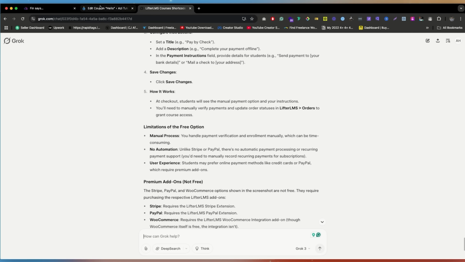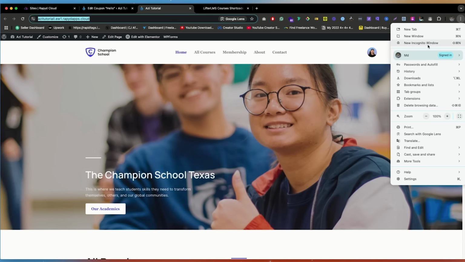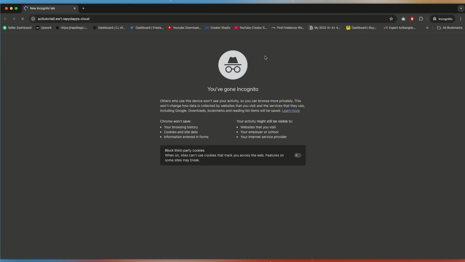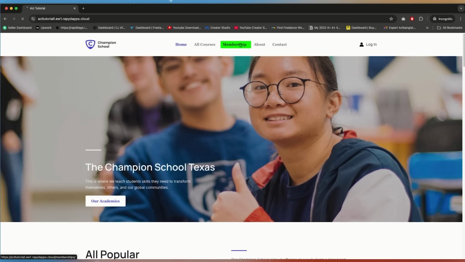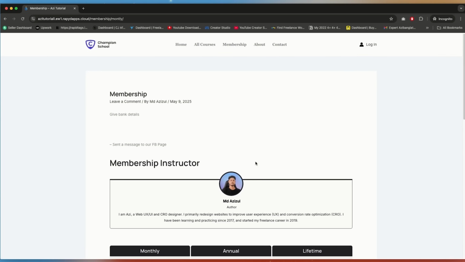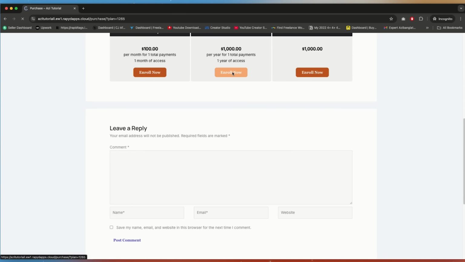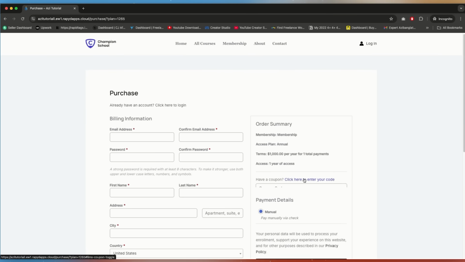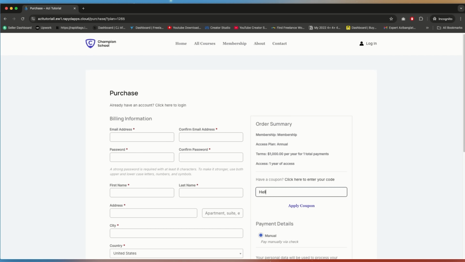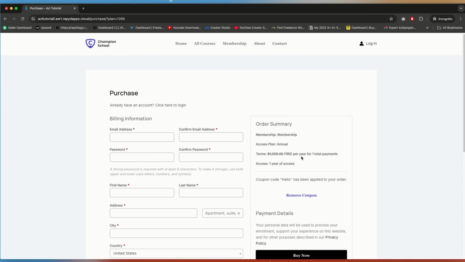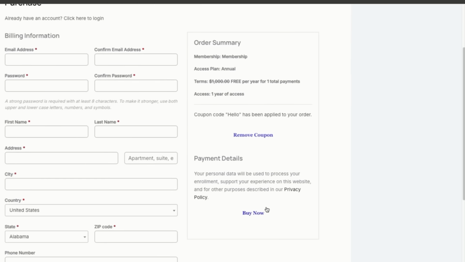Now, if I go back to my website again and open it in a new window, go to membership, and I'd like to enroll in this one, and here is the coupon code. Let's say hello, and as you can see now, it's free for 1 year total, and I can easily buy it.